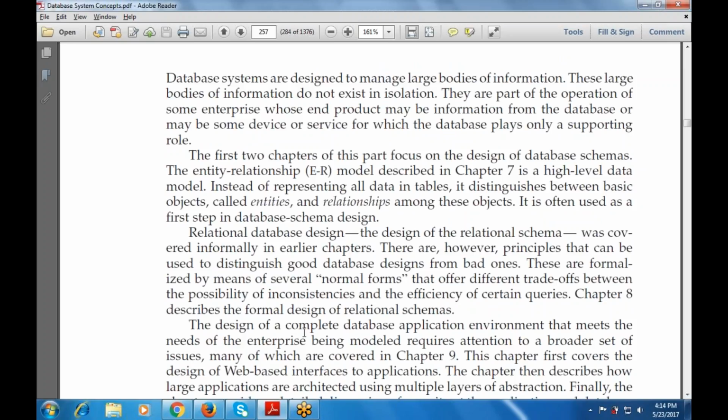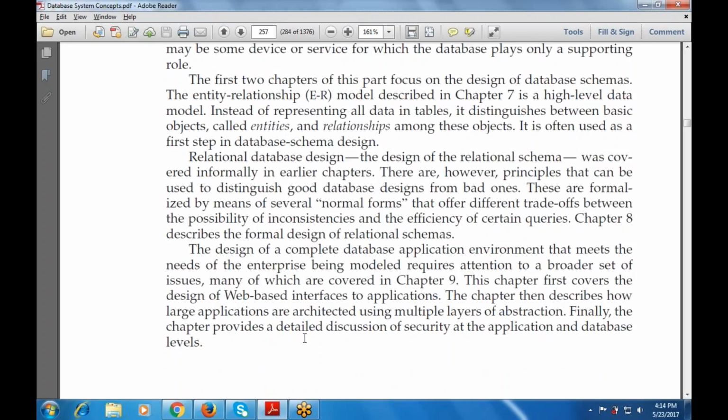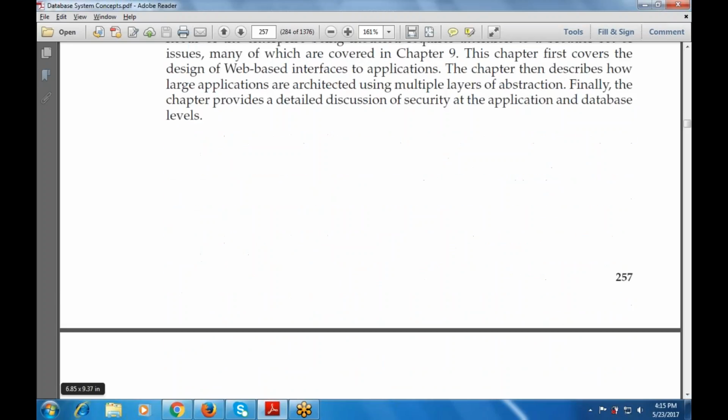And there are also principles that are used to differentiate the good database design from the bad one. That is formalized by means of the several normal forms, balancing inconsistency and the efficiency of certain queries. And then there is the design of a complete database application environment that meets a need, based on a web-based interface to the applications.